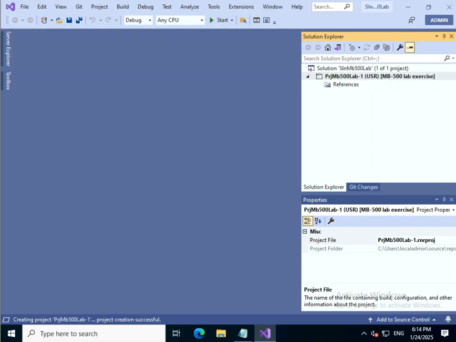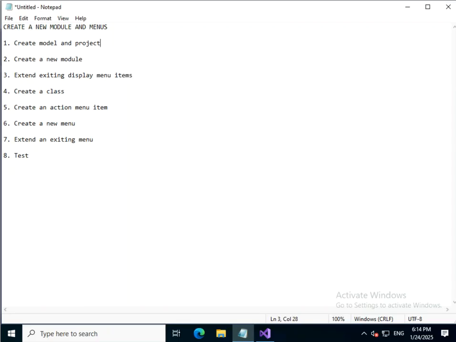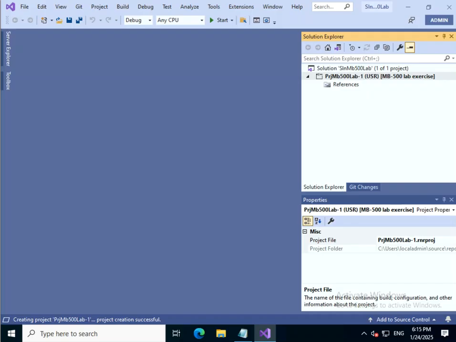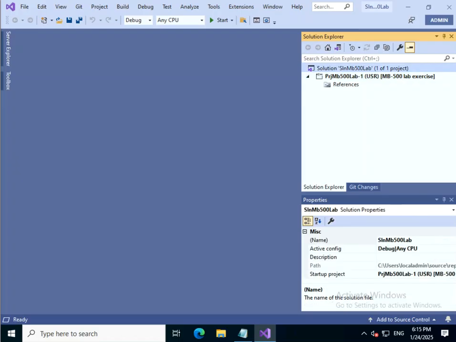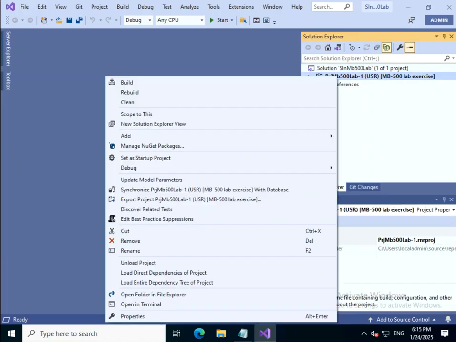So now we have to do the second step, create a new module. For creating the new module, we are labeling it. First we need to take the element. Let me show you what element we are going to choose here. Just right click on the project, not on the solution. Right click on the project and then click add and then new item.